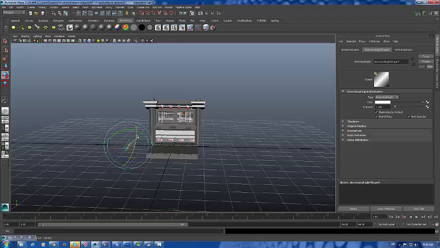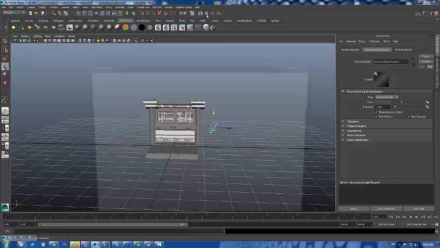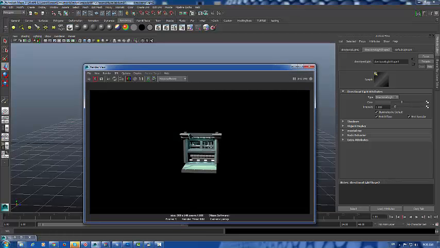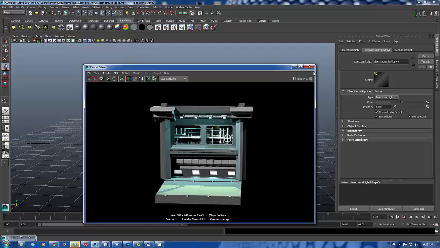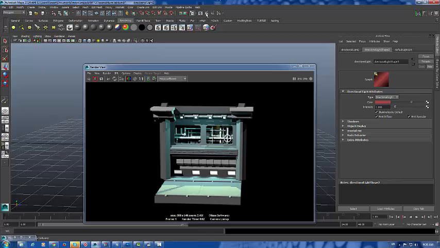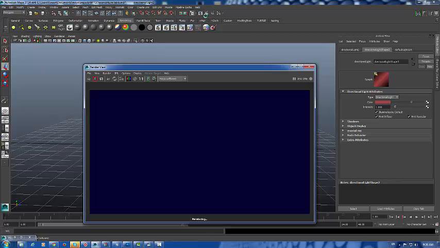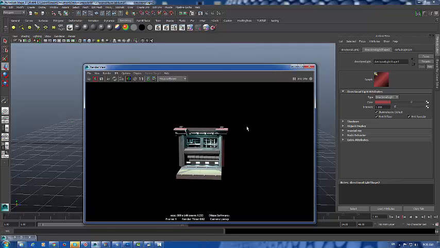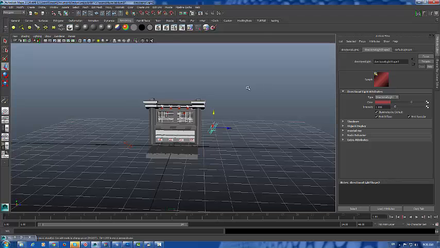Let's get another light. Maybe coming in at a different angle, and we'll drop off the intensity. And maybe just for giggles, we'll try to get a bit of red going on in there. Yeah, awesome.